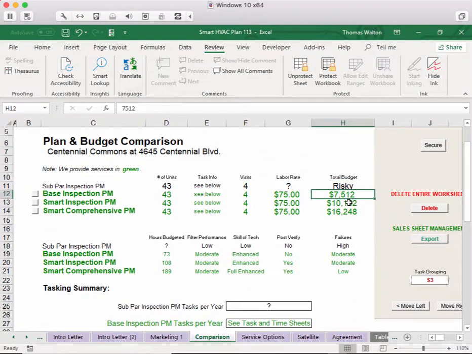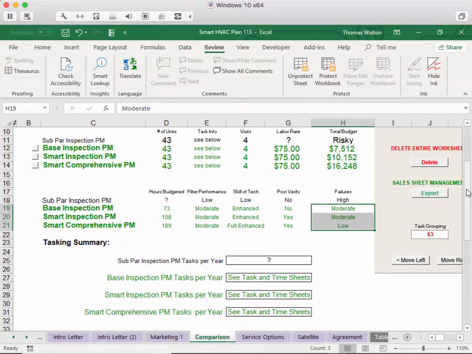Now, what is $75.12 versus 10 versus 16? Other than price? Well, it's 73 hours, 108 hours, 189 hours in hours budgeted. In our case, we all use a moderate filter performance pleated filter. We do enhanced technician skill set and a full enhanced on the smart comprehensive PM. We post verify in the last two. These are all terms you'll learn. But anyway, this is all helping the client understand exactly what you get between the different prices, so they begin to connect the dots very clearly.